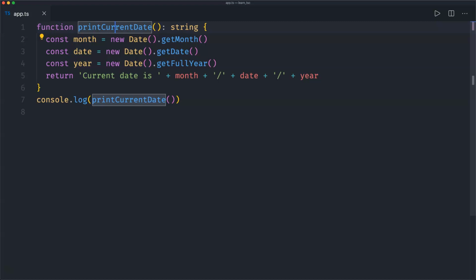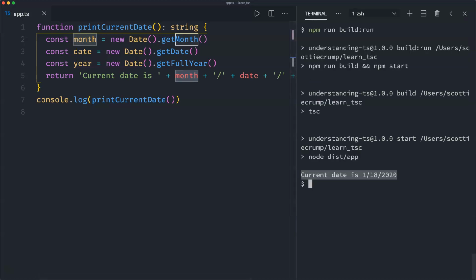So I have this function, printCurrentDate, that returns a string representing the current date, where each value is separated by a forward slash. What I'd like to do is recreate this string in such a way that I don't have to worry about the spaces involved in between each string and variable, as it can be a little difficult to get the spacing just right to create the string and output to look like the following.